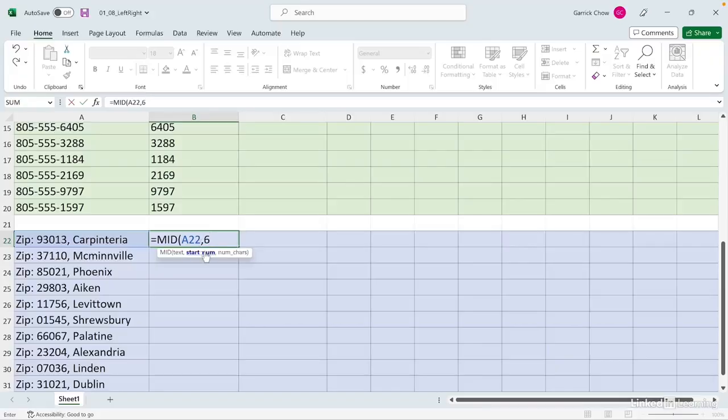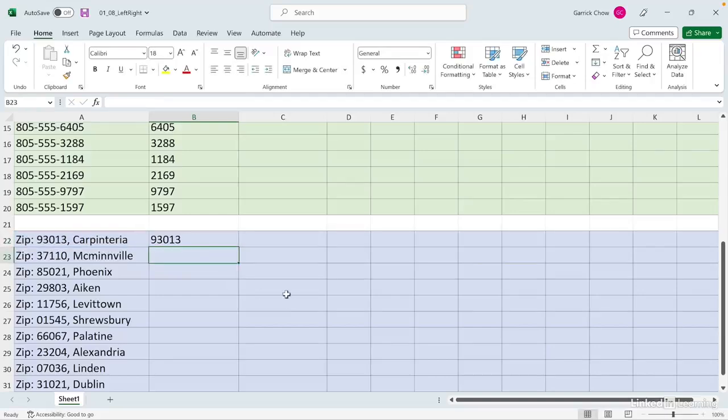Again, we'll add a comma. And then we indicate how many characters we want to extract starting at that point, which is 5. And we'll close out the parenthesis, press enter. And now we've extracted content from the middle of the cells. And once again, we can flash fill the rest in.